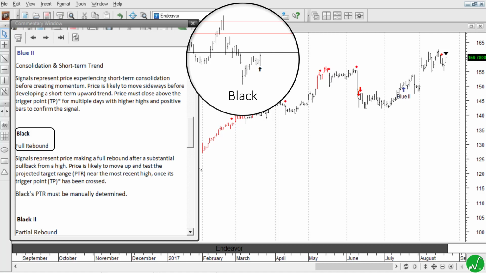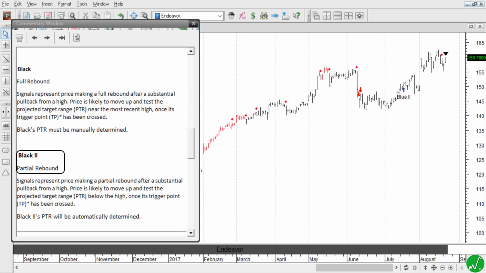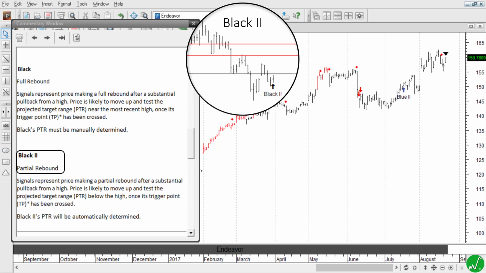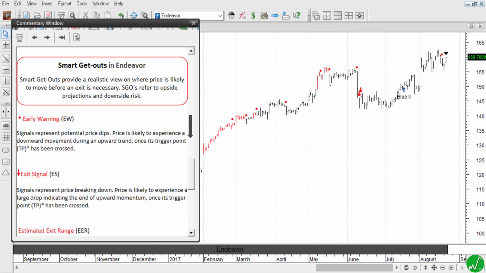Black signals represent price making a full rebound after a substantial pullback from a high. And black 2 signals represent price making a partial rebound after a substantial pullback from a high. After the definitions of all the colors, the next section in the commentary is called Smart Get-Outs in Endeavor. Here you'll find the definition of all the smart get-outs.